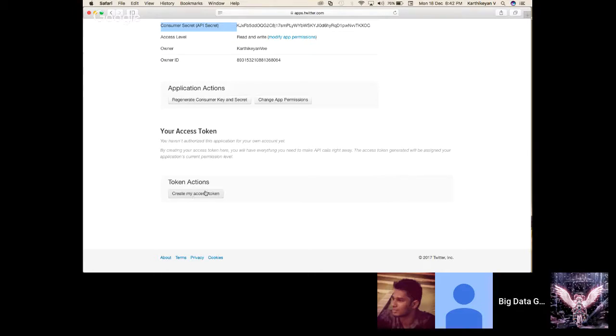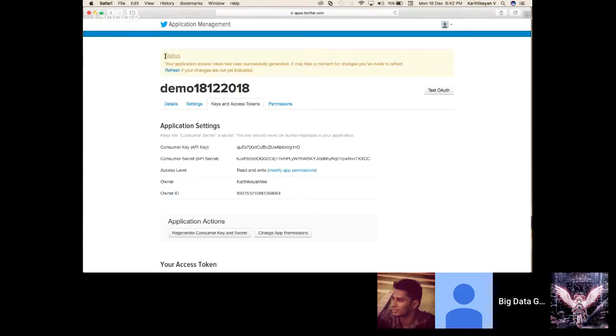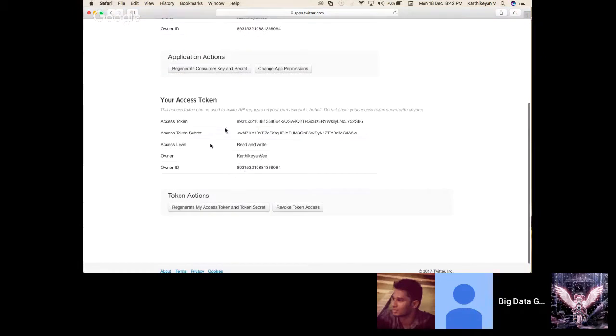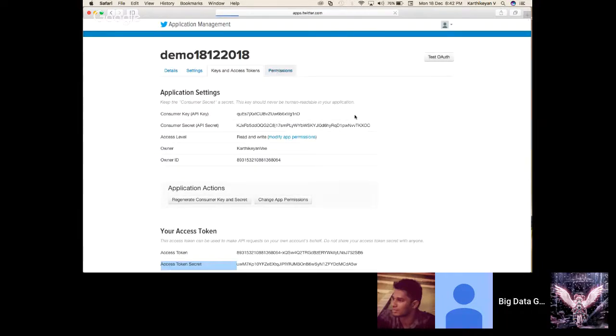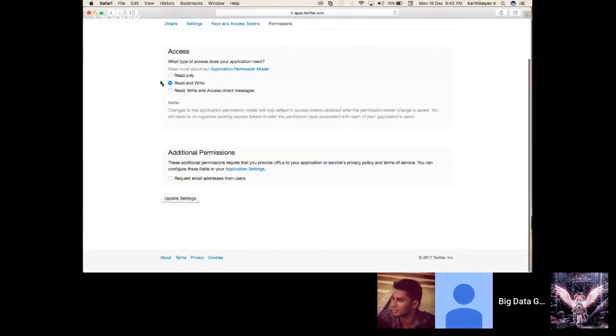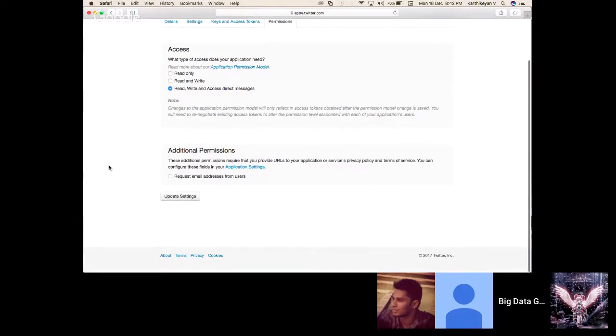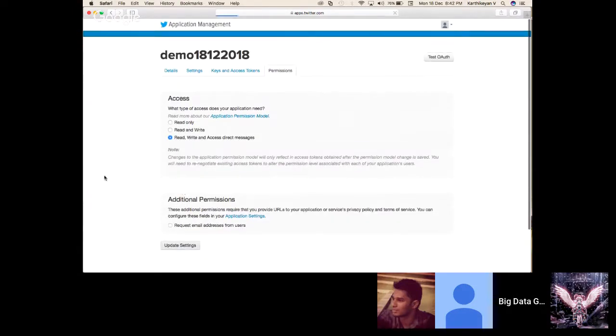Okay. So I'm creating a new access token here. Status says it's generated, and it takes some time here. You refresh, you can see that, otherwise you can find that at the bottom of the screen. Okay, so here we created a new access token, and the token secret also has been created. Finally, before I go out of Twitter, I also keep this one, access direct messages, and I click update settings.